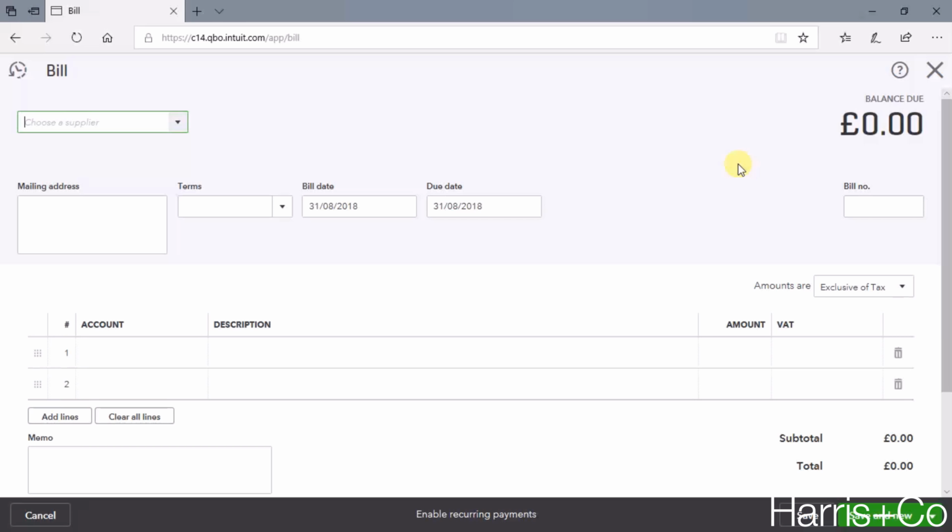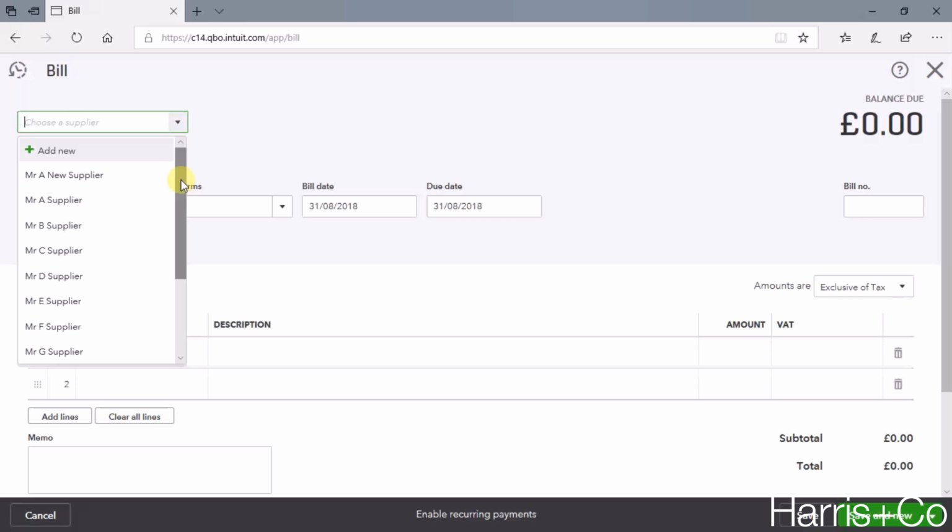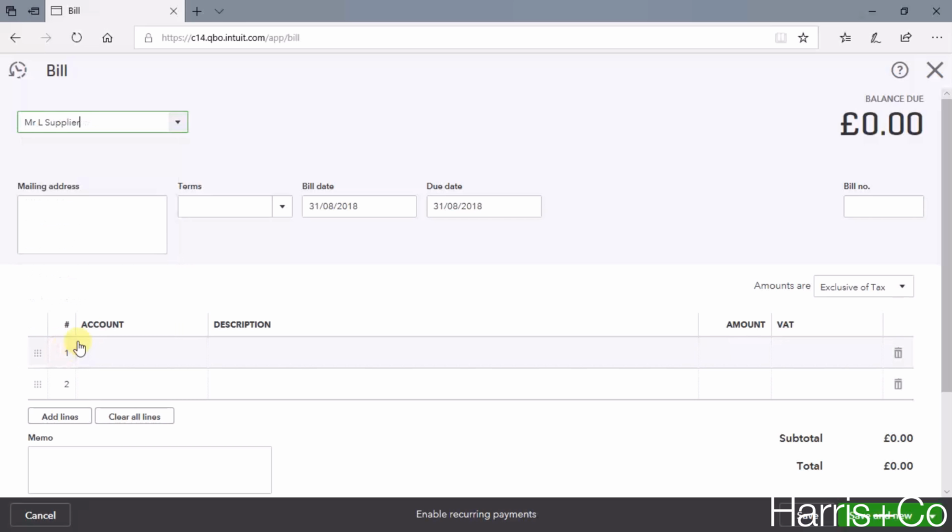that then takes us through to a screen that's just asking for some information about what appears on this bill or this purchase invoice that you've received from your supplier. So first off, it's asking who has sent you this invoice. So I'm going to scroll down here and I'm going to choose Mr. L supplier. What that then does is it goes and grabs some information from your existing records in QuickBooks, so you can see that it's brought in the supplier's address, the physical address, and had we already entered some payment terms from this supplier, it would have populated this window as well.